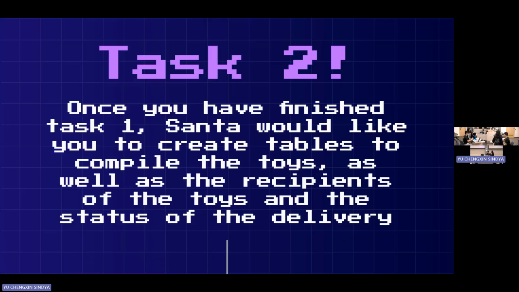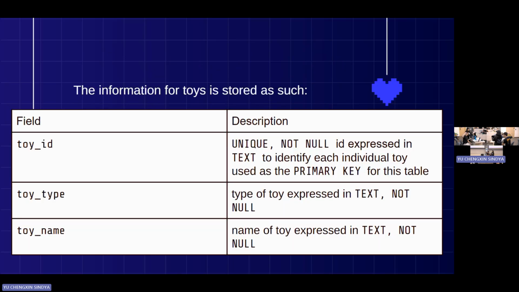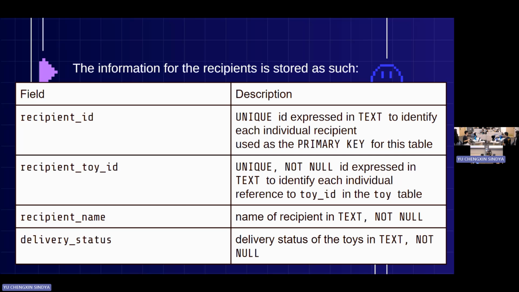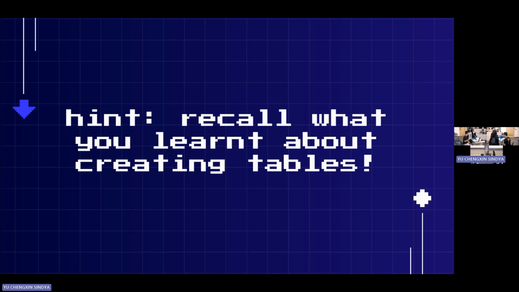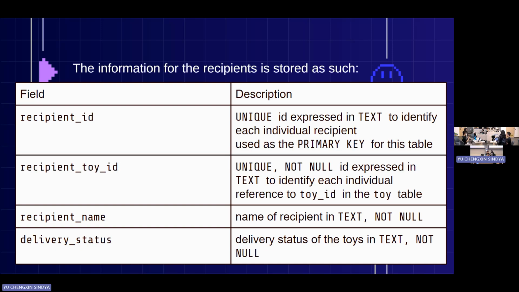Okay. So task 2, you should see the instructions. It will tell you the exact tables you have to create inside the README file. But just to reiterate, you have the toys table that you have to create with toy ID, type, and name, and the specified data types, as well as the buttons you have to click, should be inside the README file. There's also the recipients one, which is here, but it should be in the README. Okay, go ahead. Spend the next 5 minutes working on this.